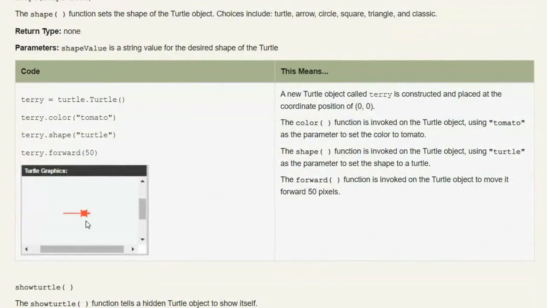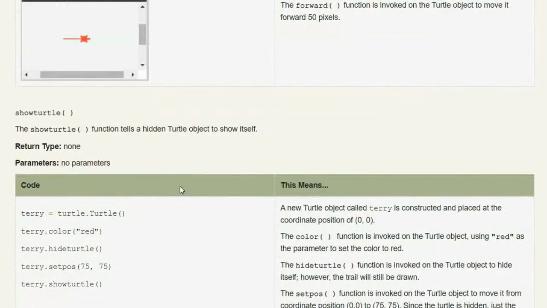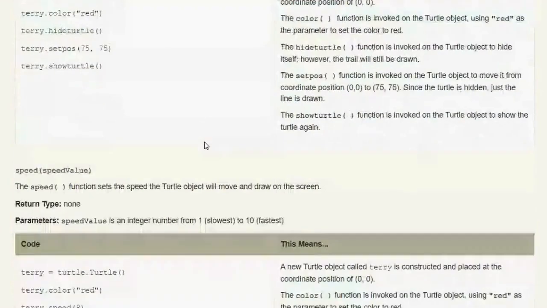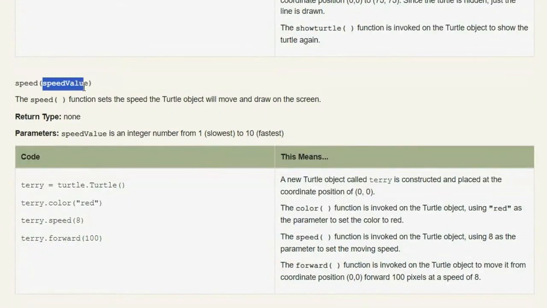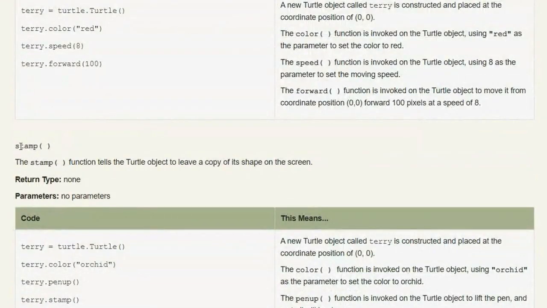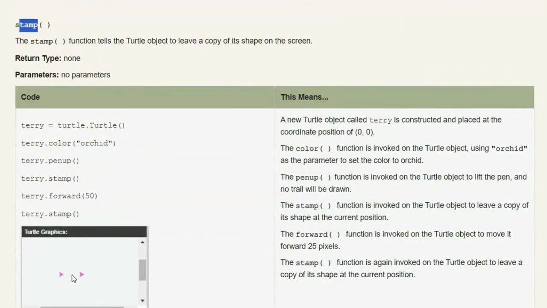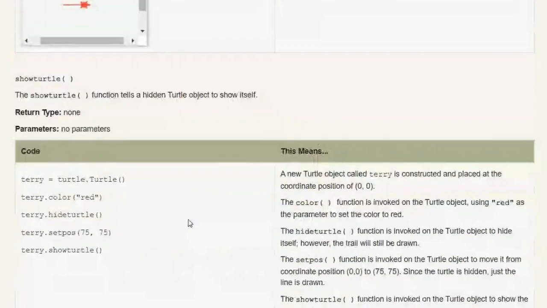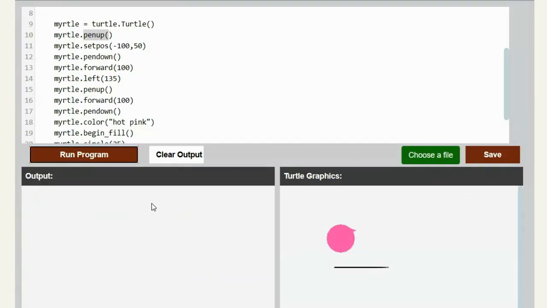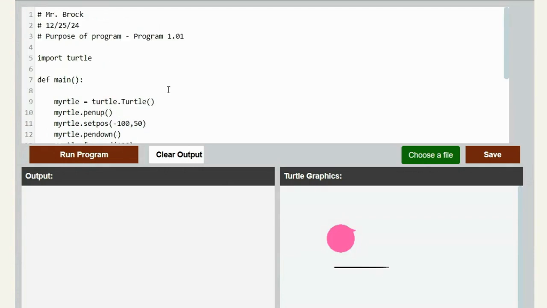Shape value, you can change to make it look like a turtle. Oh, look, tomato is a color. So just experiment with colors. You may find all kinds of colors you can do. Show the turtle. If we hide the turtle, we can tell it, show the turtle. You can change the speed where it goes faster or slower. You can have it stamp a picture of itself. See, that's the turtle, and then it stamped itself as it moved. And that's all the commands it shows in here. So you can play around with the graphics, all kinds of different commands, and create all kinds of shapes using the import turtle functions that are built into Python.